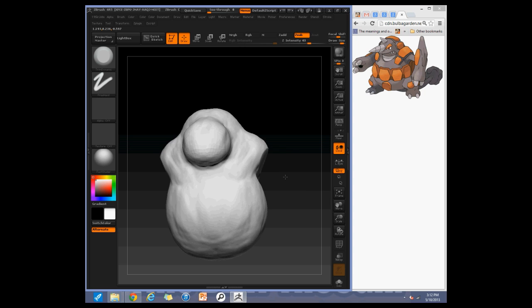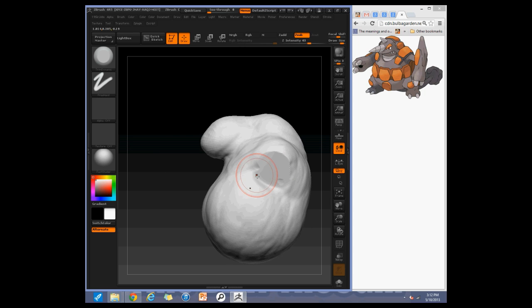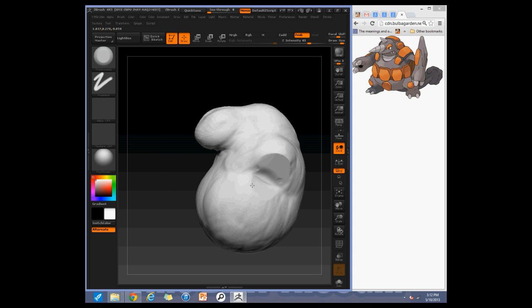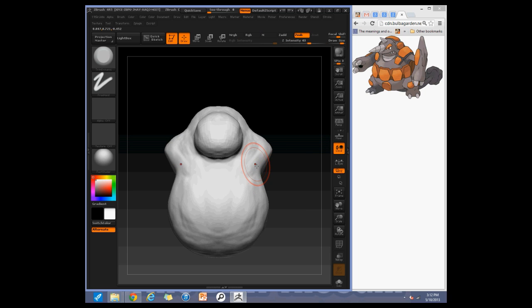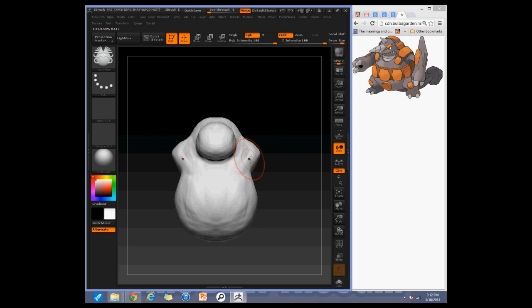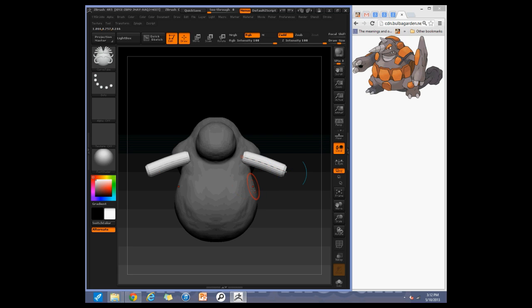Trim dynamics tool to flatten out the arm part a little bit. Yeah, and then I'm going to draw out the arms. Again, all these are used with shortcuts. I'm going to change my brush size so that the arm comes out to that length.